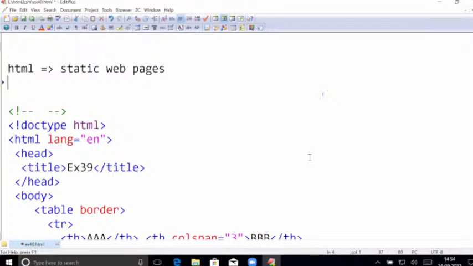Without taking the support of HTML, websites we can't do. Lifetime if you try also you can't do anything. Guarantee. If you go for any web technology, officially or unofficially, implicitly or explicitly, HTML presence is compulsory. Web programming, HTML compulsory. That is mandatory.